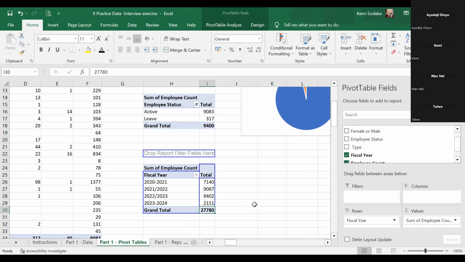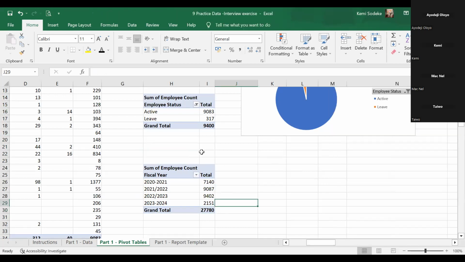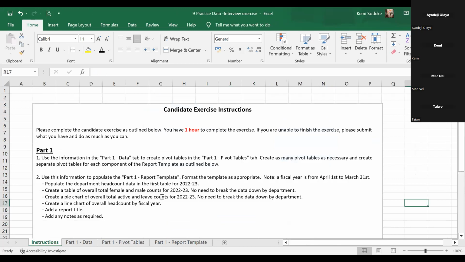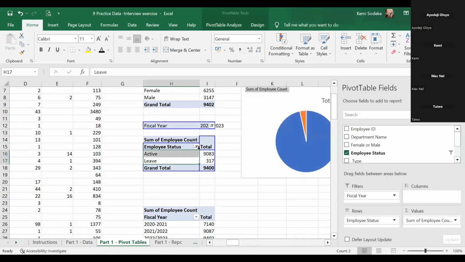For the part of the active and leave, you remove the unknown. That's because they only asked us for active and leave. Okay, so how do you remove the unknown? I just filtered it out. Oh, you just filtered. Okay. Yeah, so on the filter here, put that employee status on filter.